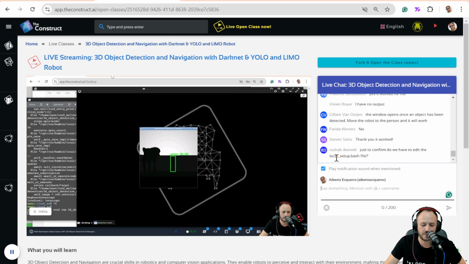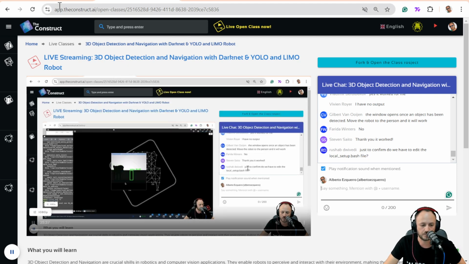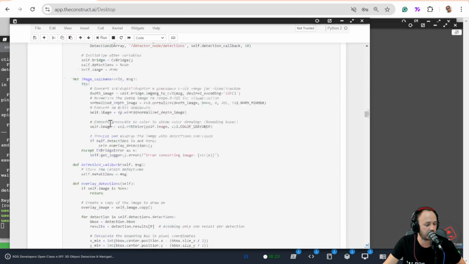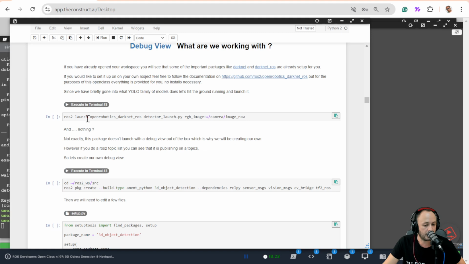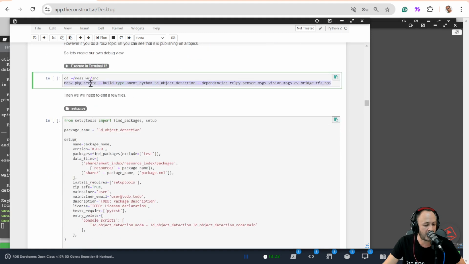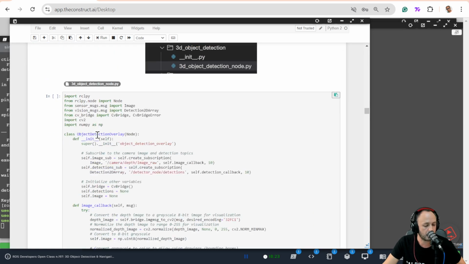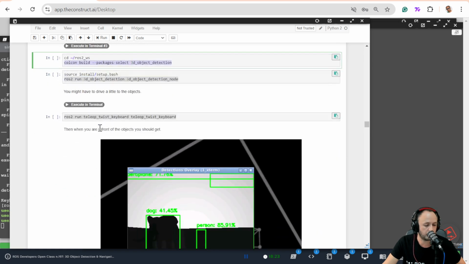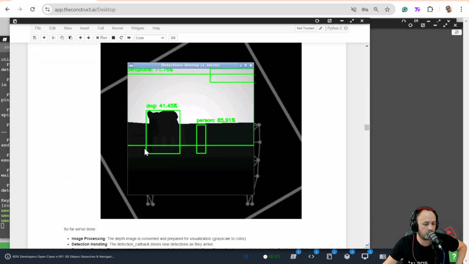Do we have to edit the local setup bash file? No, you don't have to edit that file. Everything that you have to do is explained here. Yeah? All the steps, which are: create the package, edit the setup.py file, create the 3D object detection node, and that's it. And then you just build. Build and run. Okay? These are the steps. Nothing else, nothing extra needed.